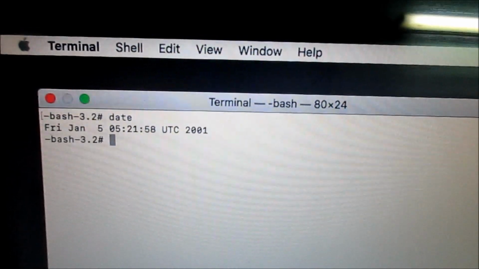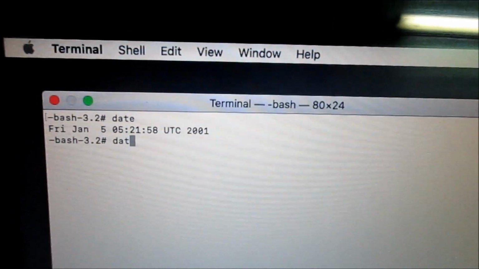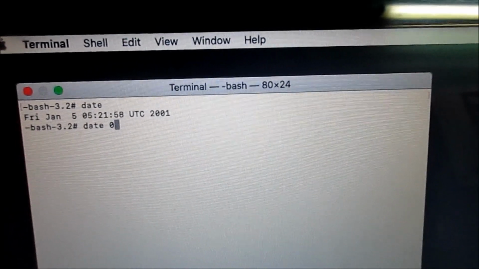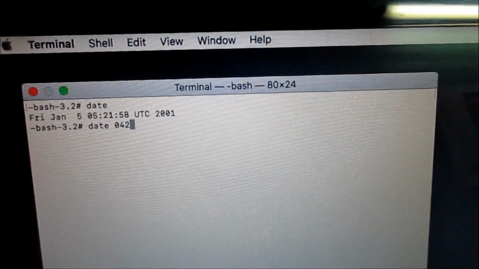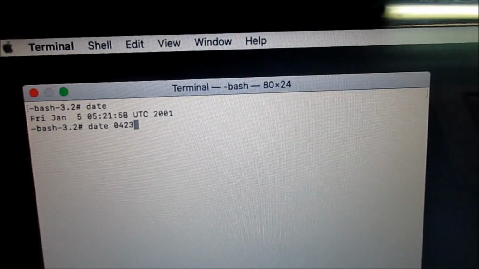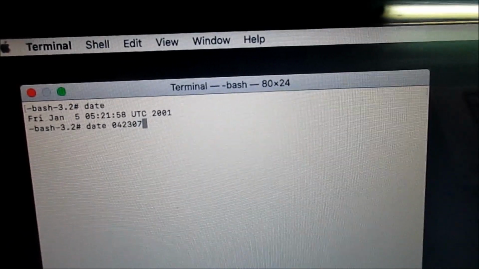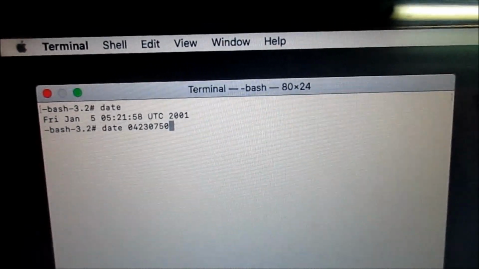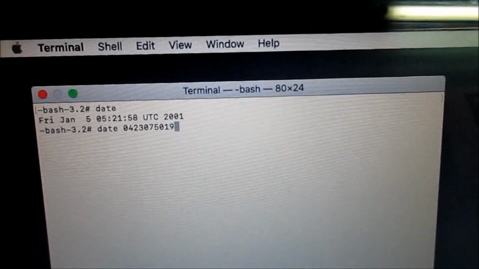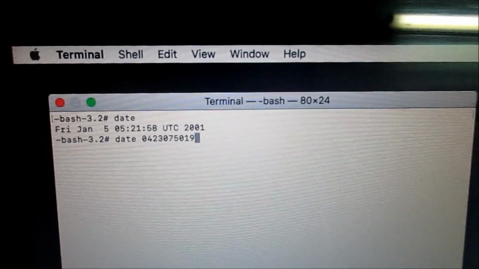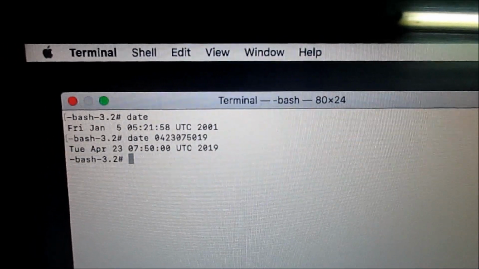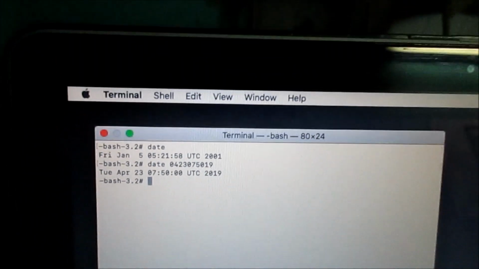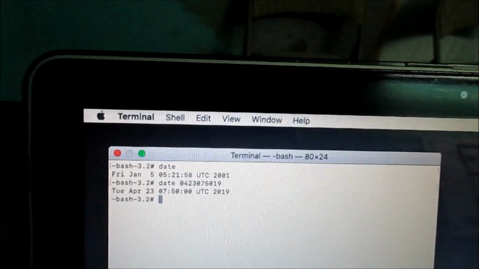So you want to enter here date, space, month, day, and the time, and the minutes, and the year, and you want to hit enter. So this is what we have here right now, and we just changed the time.